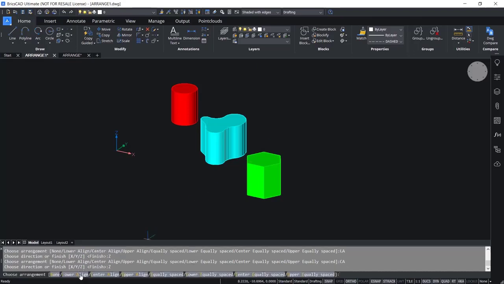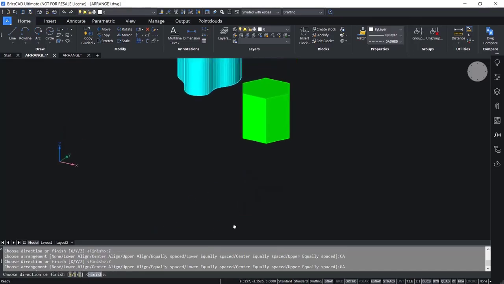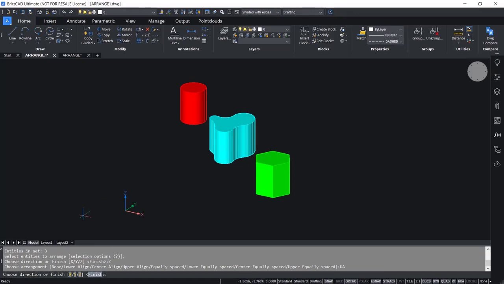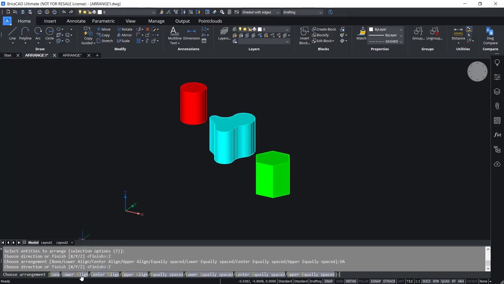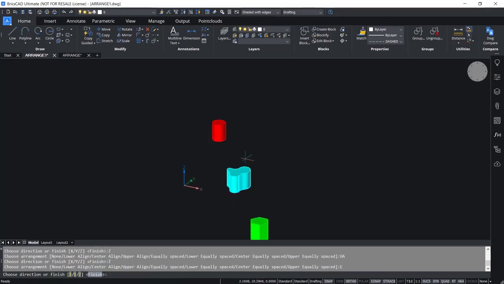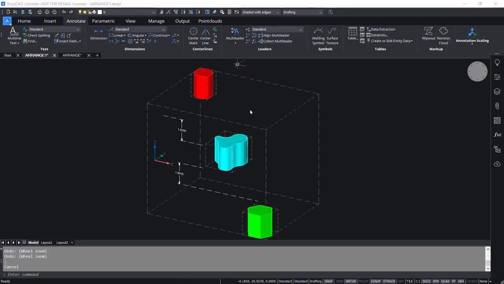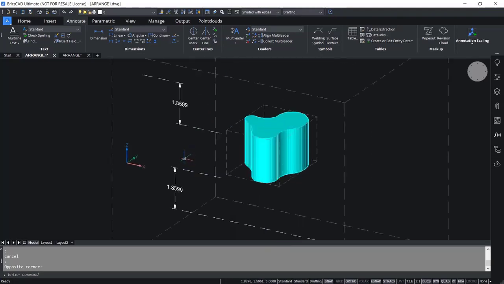Now z-axis again, I'll click on upper align. Upper align aligns the upper bounds of the entities and the selection bounding box in the z-axis direction. Now I'll click on z-axis again, equally spaced. Now the distance between consecutive entities will be the same in the z-axis direction within the selection bounding box, which is clear from this illustration. Now you can see that the distance between these two entities as well as these two entities is the same.